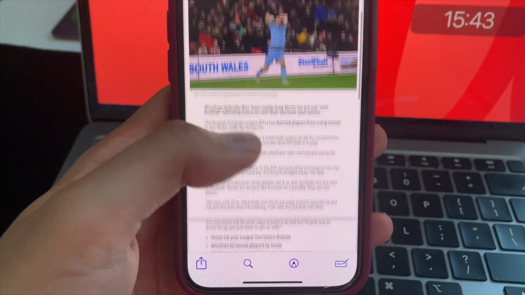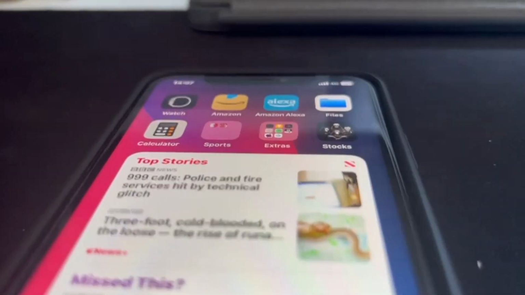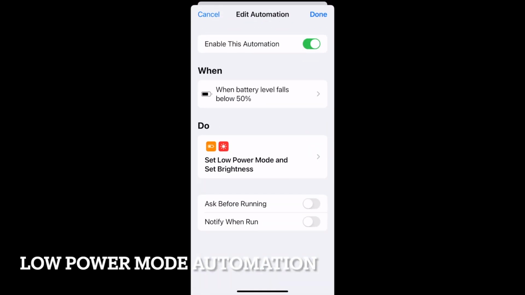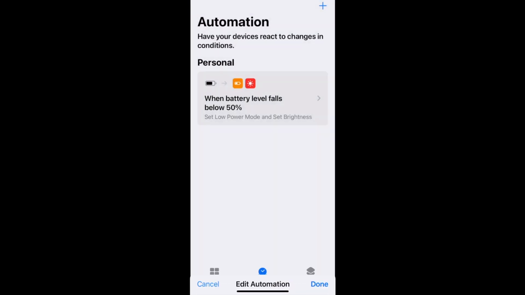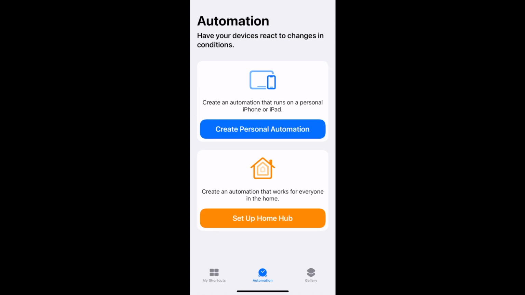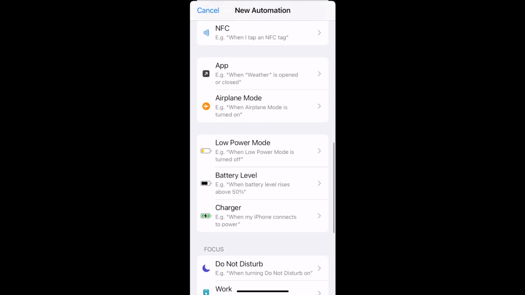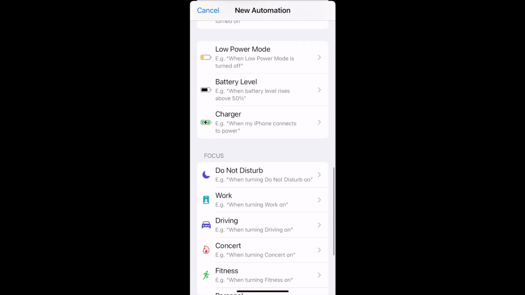How amazing is this? The iPhone will detect that your battery is below 50% and then automatically trigger low power mode and set the brightness to a lower brightness to save battery life. It's a really good one for battery life, this shortcut. So to do this, and we'll make a new one, so we'll delete this. You go to create personal automation, and then you go all the way down to battery level.